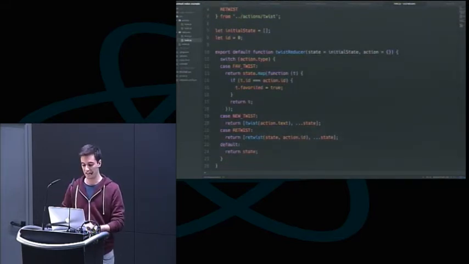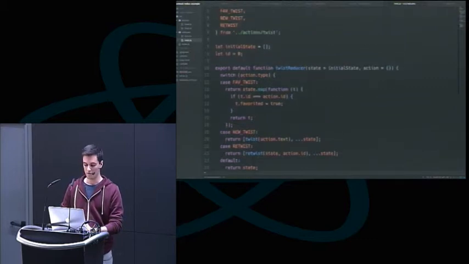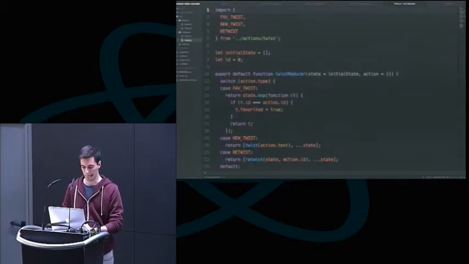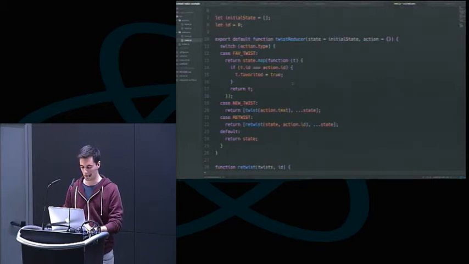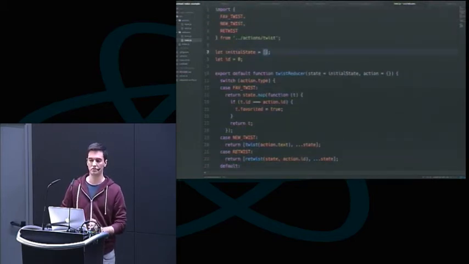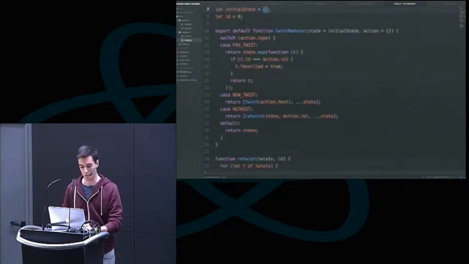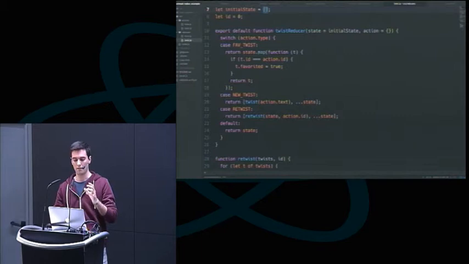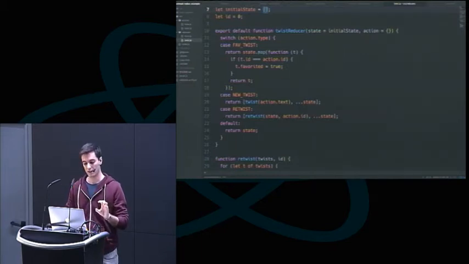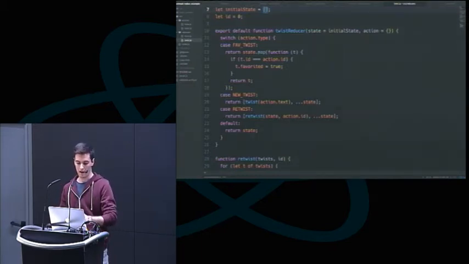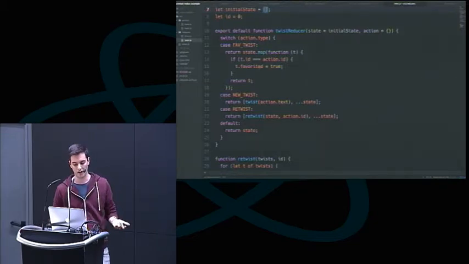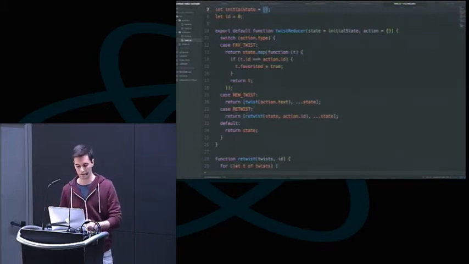This is the reducer for the twist actions. It's more or less the same. The state will be just an array of all the twists we have. When we fab a twist, we just make a map of the state we have right now, and we fab the one that matches the ID of the action. It's not very fancy. Map also creates a new array, so we don't have to use spread operators or anything fancy.